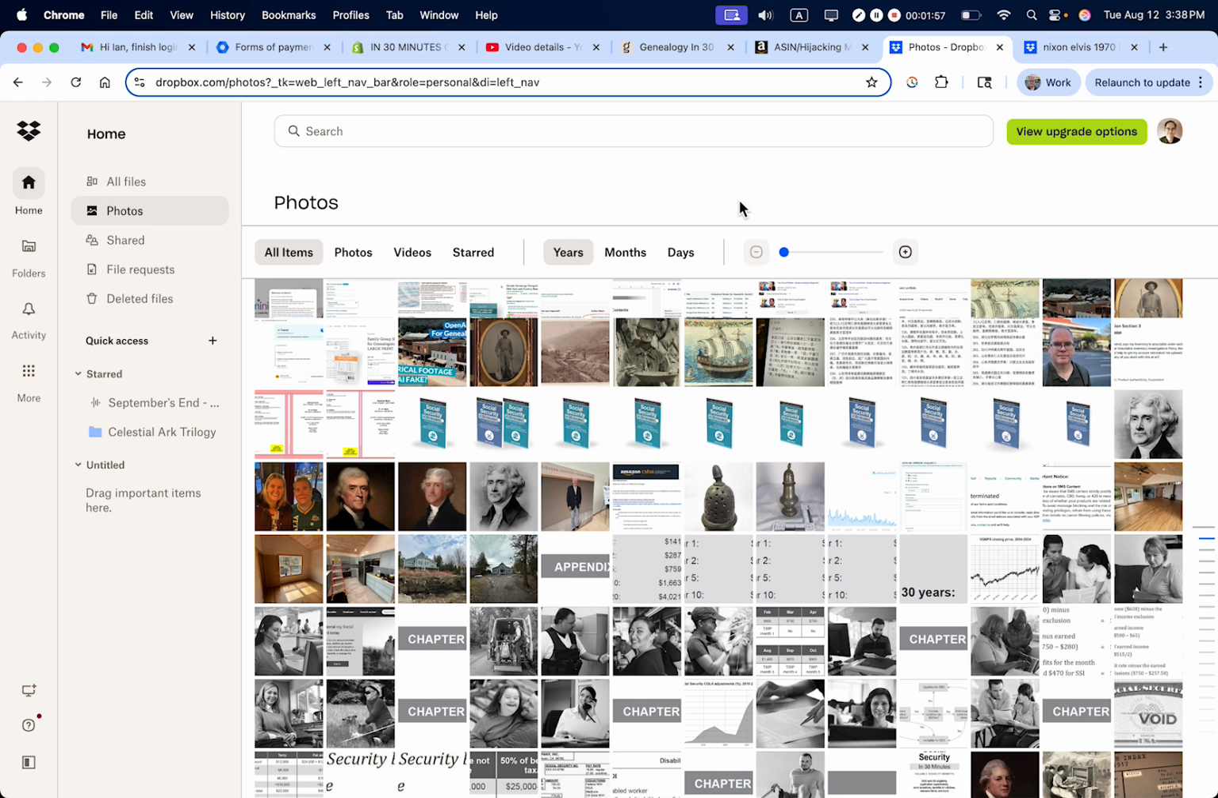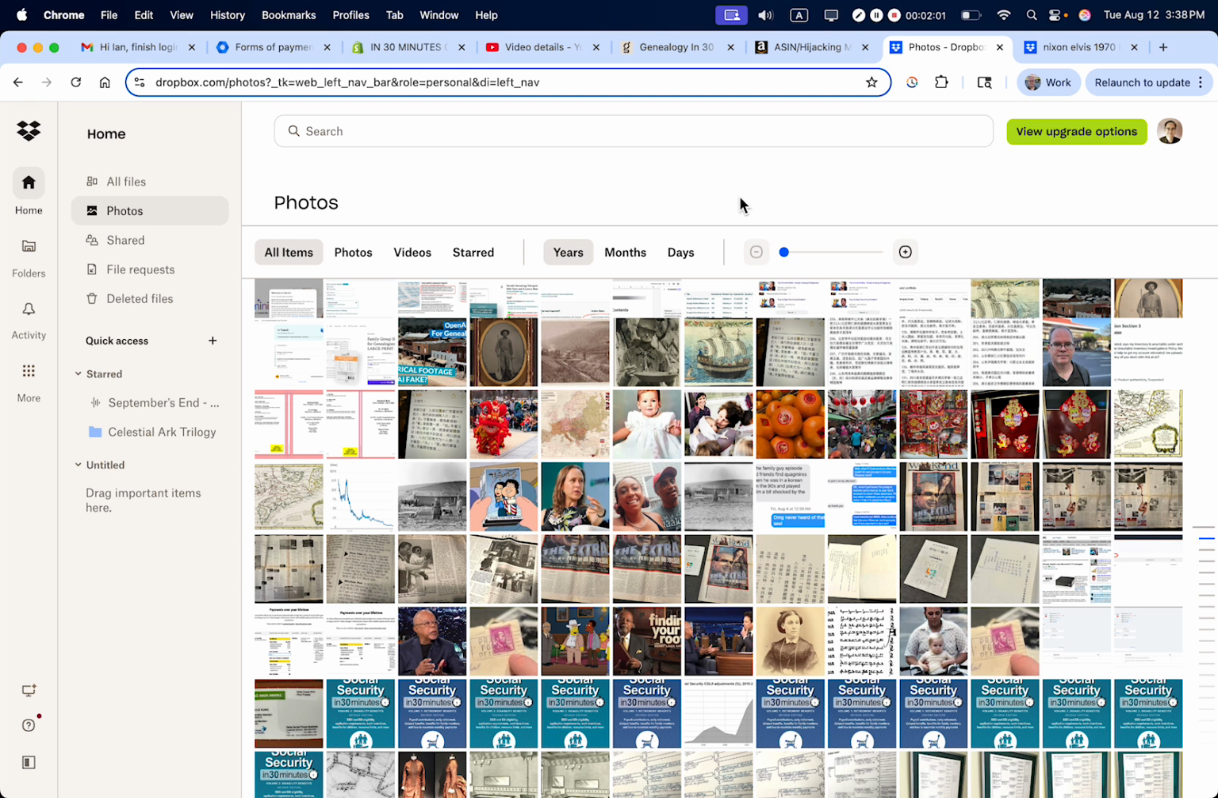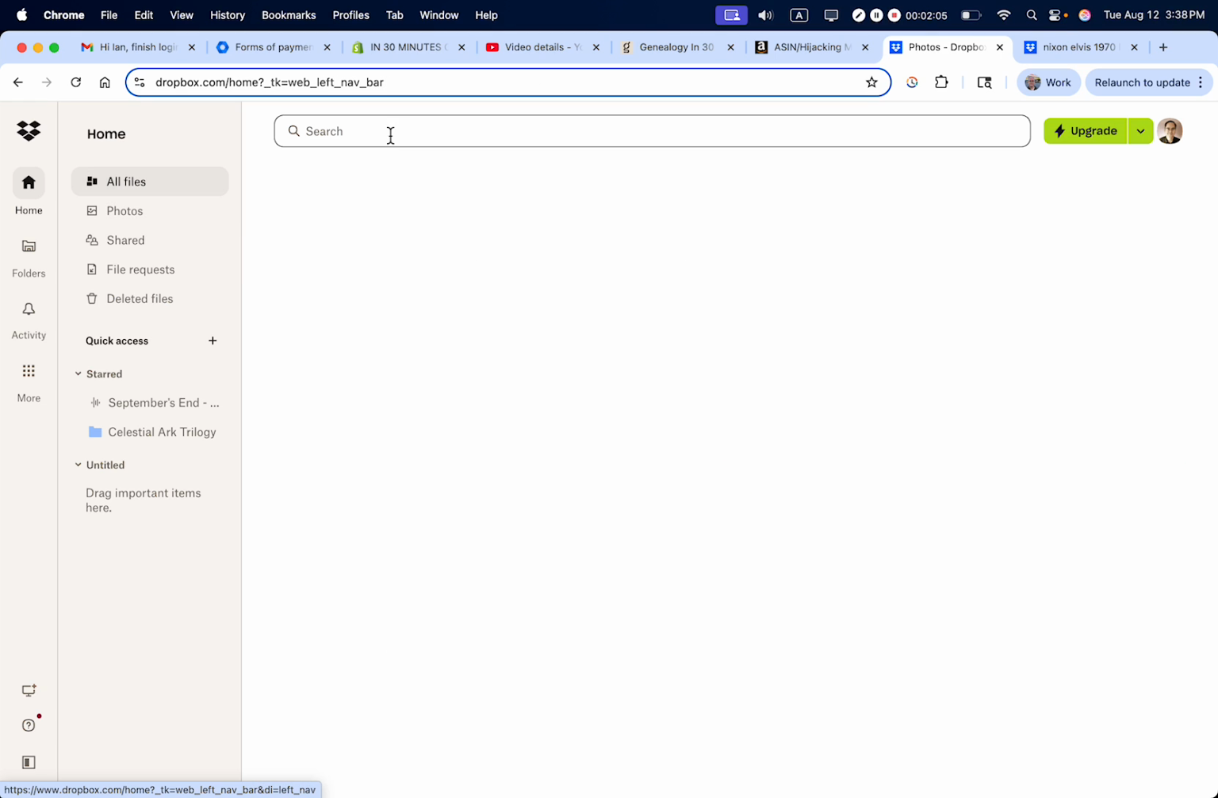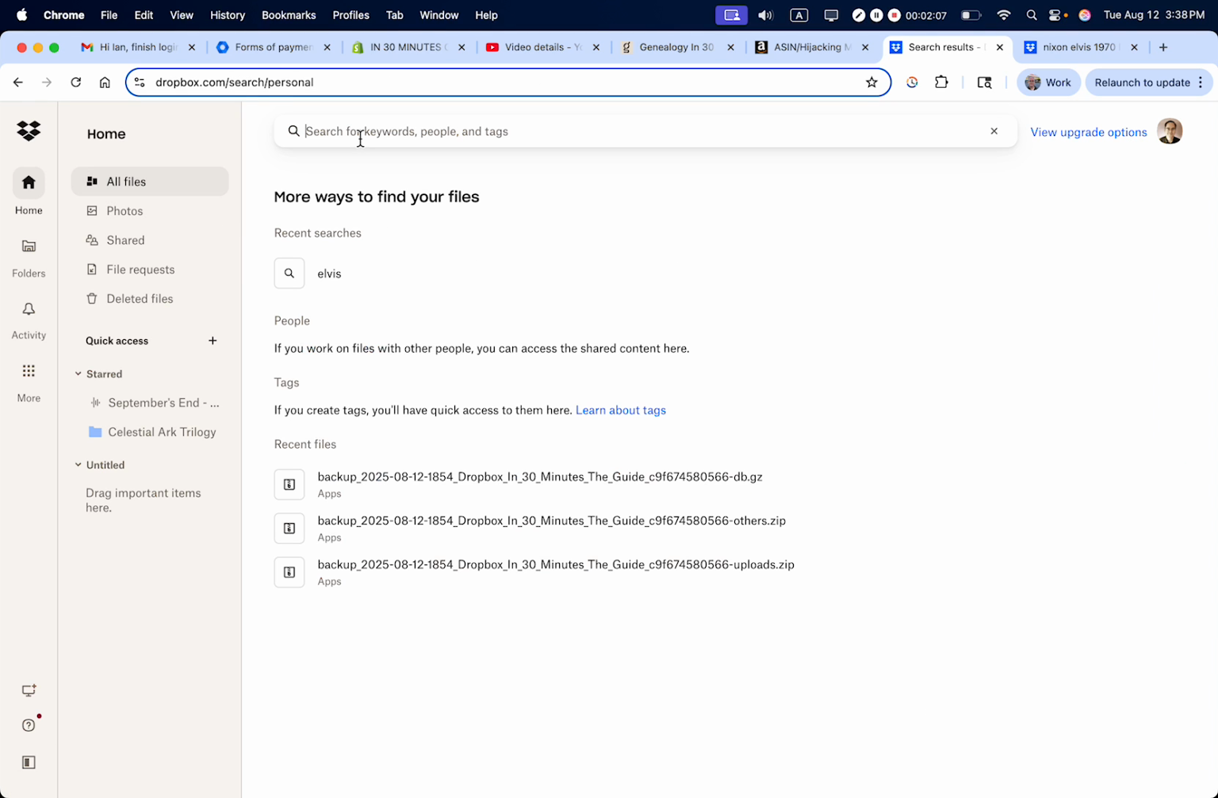So one final tip for finding photos in Dropbox: if the browsing method does not work, what you want to do is go to the search bar at the very top of the screen in Dropbox.com, and then just search for it. It says search for keywords, people, and tags. So this is assuming that you've either tagged the photo, or you've identified the person in the photo, or the file name contains the name of something that's related to the photo. And that's actually a pretty big requirement.